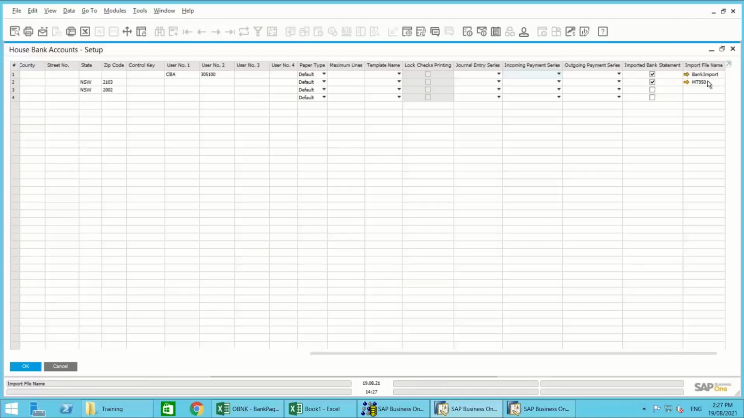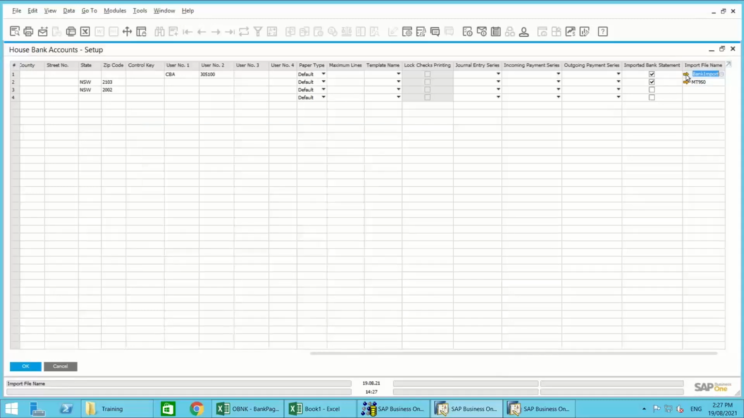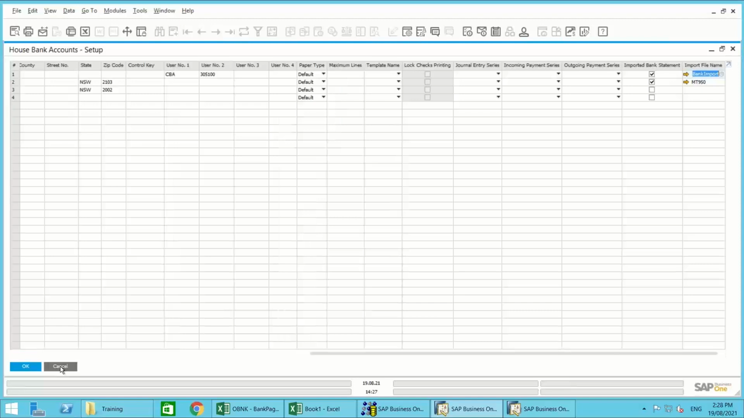And then you also need to define the file format that you're going to use for your bank statement import. So the file itself has got to be configured or mapped and then assigned against the house bank account. And you can have various different file formats. Some of the standard ones around the place are BAI2. There's another one called MT940.